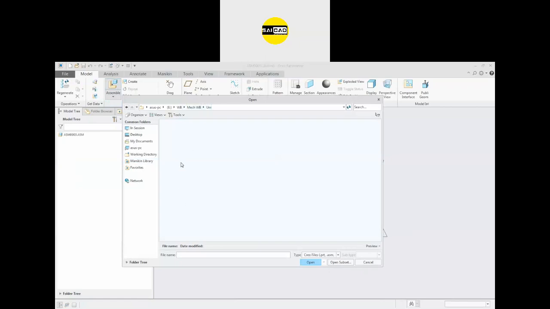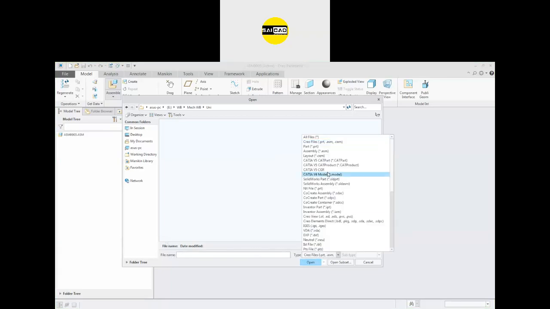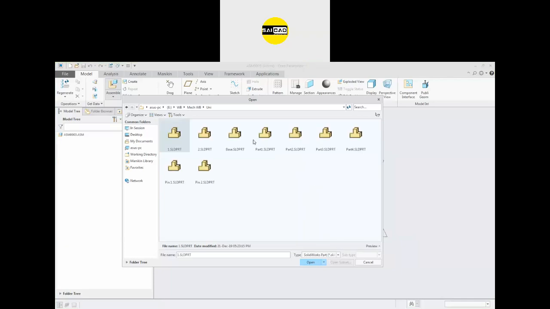So how to see the different software parts? If you go down here, you can see there is the file name and there is the type. Right now we have selected the type to be Creo files only. It is searching for only the Creo files. If you want to see all the types, just go above here. This is all files. Or if you are looking for some specific version, like I'm looking for only SolidWorks parts, click on that.